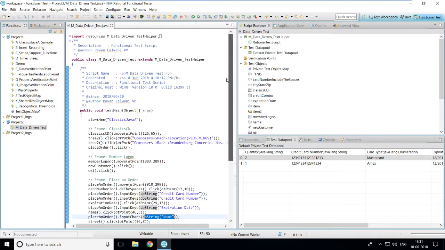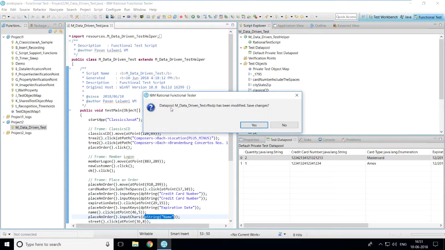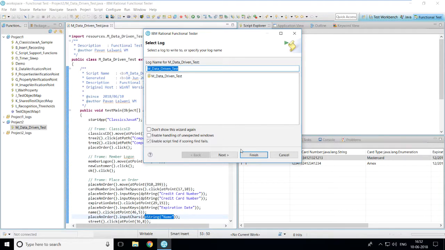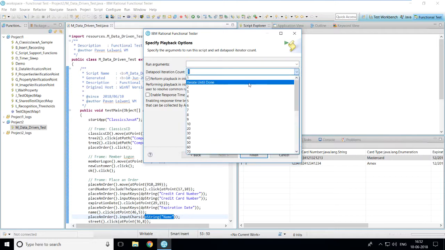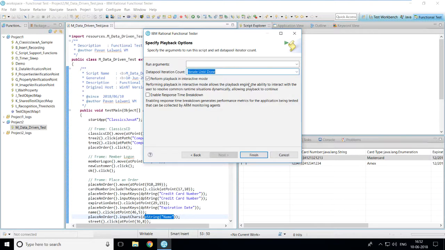Now once it is done, click on this run button. It says data pool has been modified. Do you want to save the changes? I can say yes. Now I'll click on this next button. After you select next button, you see the data pool iteration count. How many times do you want to execute? So I'll say iterate until done. That means if I have 50 records, all the 50 records should be executed until it is finished. So iterate until done should be selected.